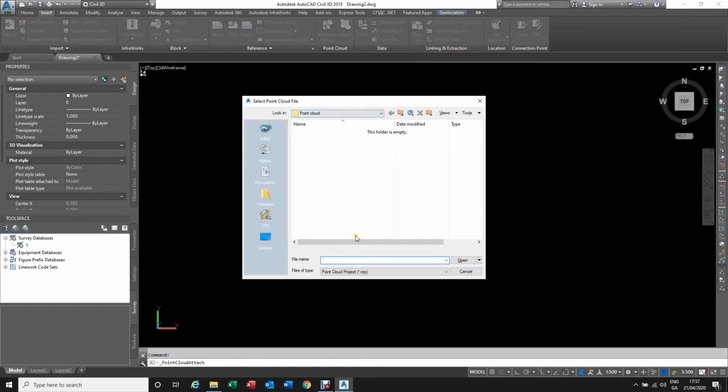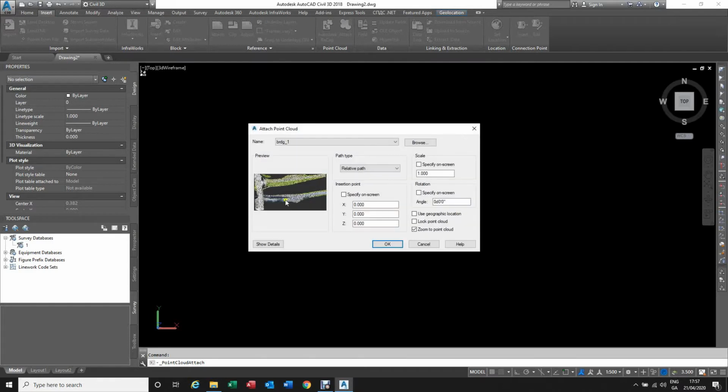I have a point cloud folder, but I got an RCS file. That's a bridge. That's a test flight with my drone. So I got a small bridge, not so far from where I'm living. You see the preview here. This is a standard window, like when you bring in a block or something.